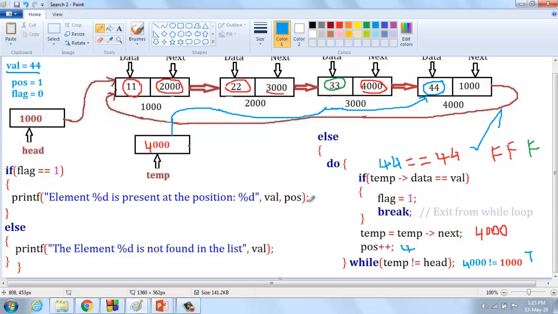Break means it never executes the rest of the while loop statement; it should exit from the while loop and move to this condition. Now the flag value has been set to 1. If flag equal to 1, condition true or false? The condition here is true, which means enter inside the if condition.